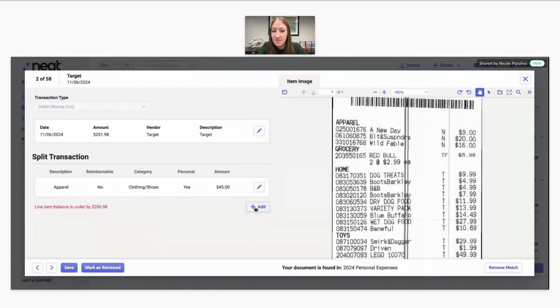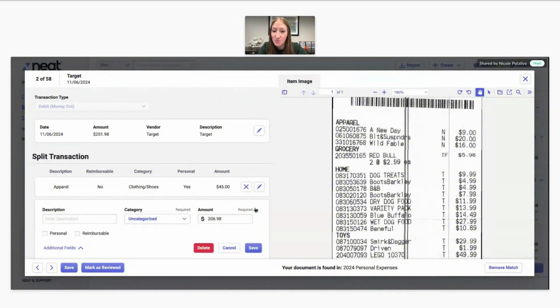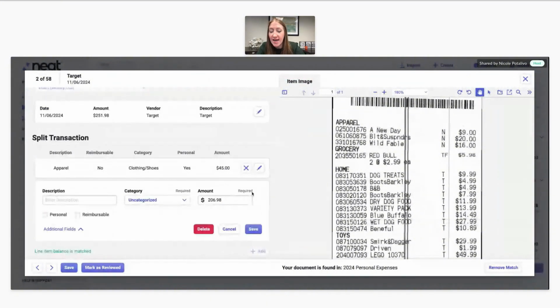So in this instance, I'm going to add 3 more line items. You'll notice that as you add a line item, Neat is going to automatically calculate the amount for you with whatever the remaining balance is or remaining amount is on that transaction. And then you can just change that amount if you're adding more items or line items to a transaction. So now we're going to add one for grocery.